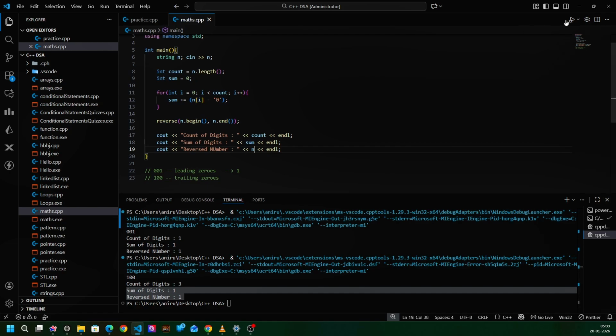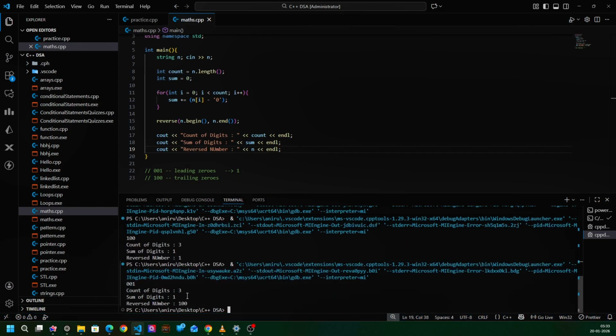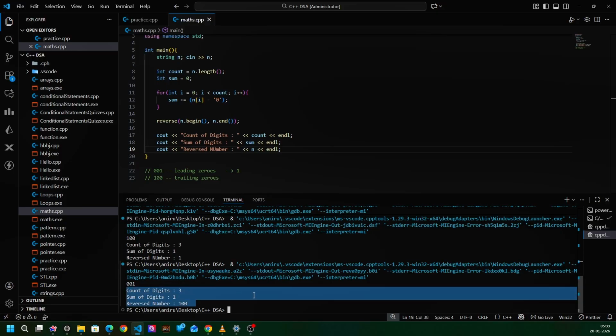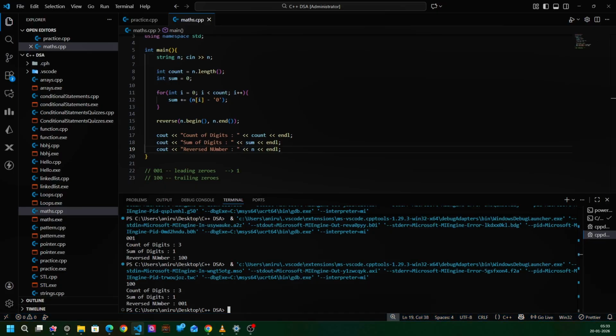Now let's run our code. Let's take input 001. Here you can see count of digits 3, sum of digits 1 and reversed number 100, right? Let's take 100. Here you can see count of digits 3, sum of digits 1 and the reversed number 001. So in this case you have to use a string.